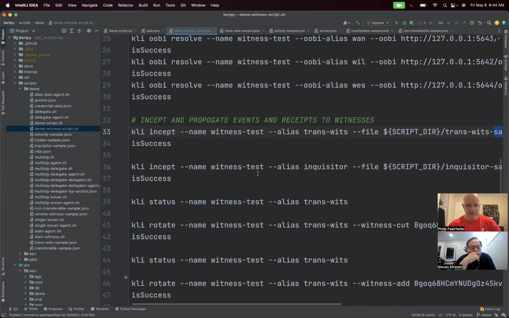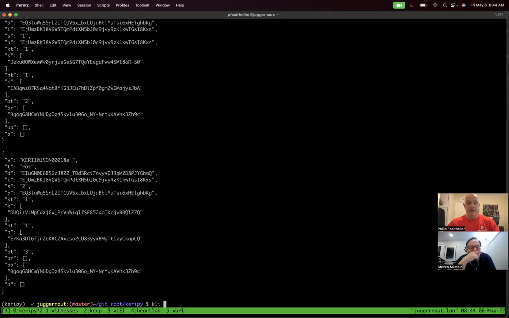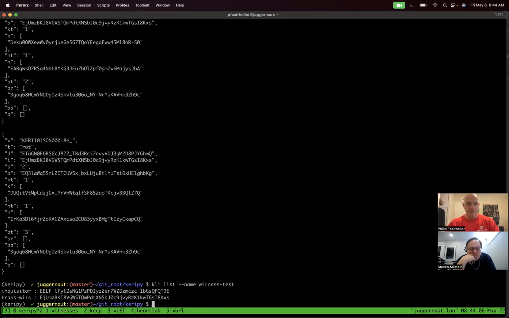And I used to do a query in this. That's why we're creating this guy Inquisitor here, but we don't do anything with him. But we can take a look at the KLI list. Still works, and you can see I have 2 aliases, Inquisitor and transwit. So I have 2 identifiers in this 1 key store. And that's who they are. And then from there, I could do a status to see what each one looks like.